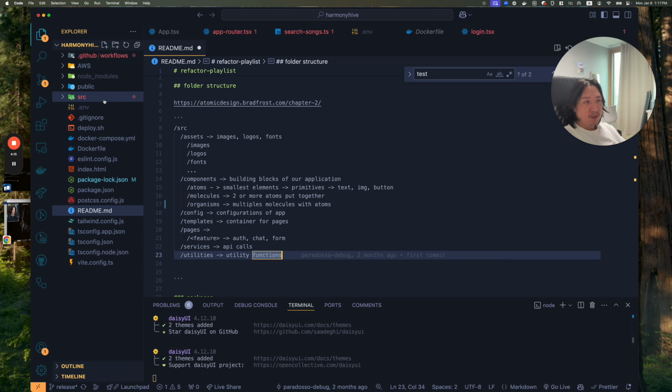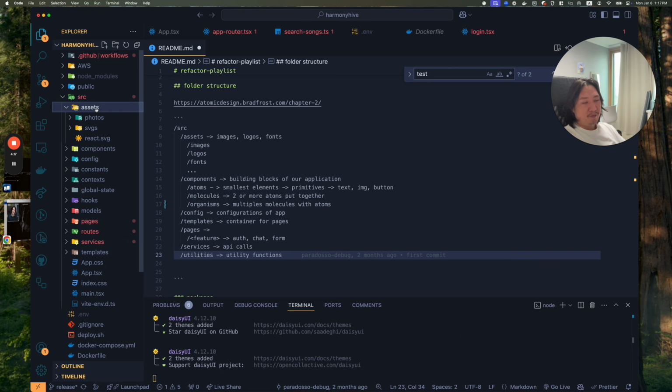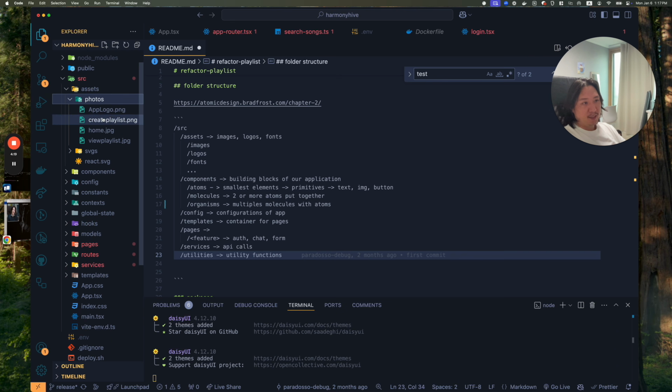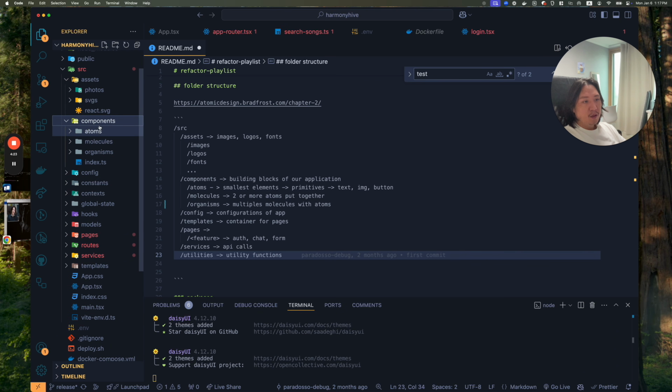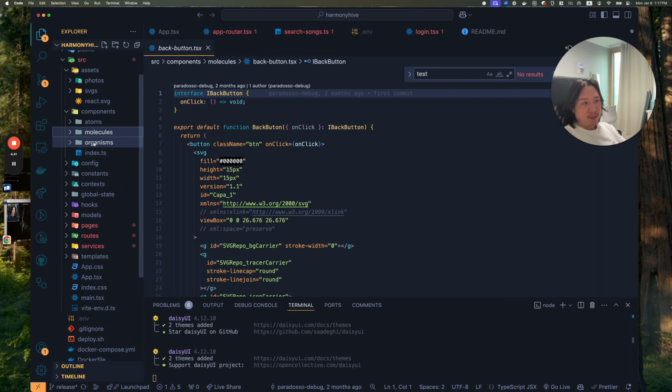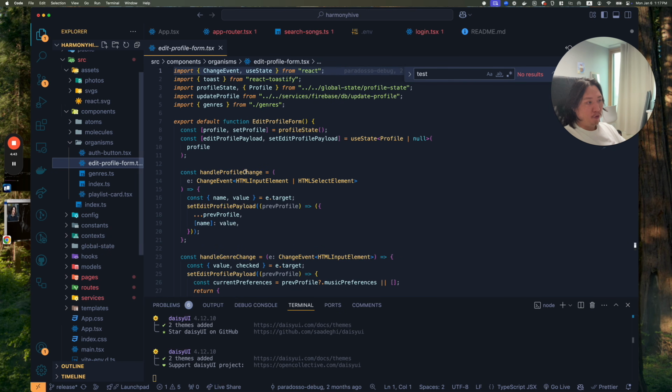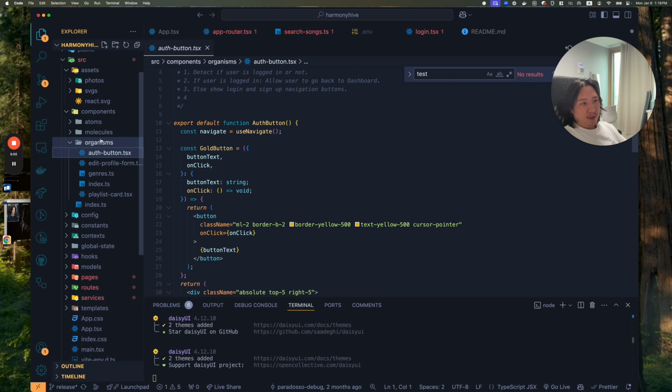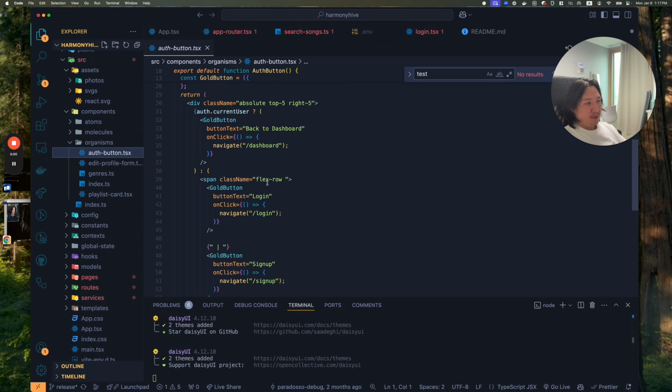So in the SRC, I have my assets, which hold the images that are used in the code, and the components that are split up into atoms, molecules, and organisms. A molecule will be like a back button, an image and a button put together. And then you have your organisms, which are kind of big, like an edit profile form and your auth button.